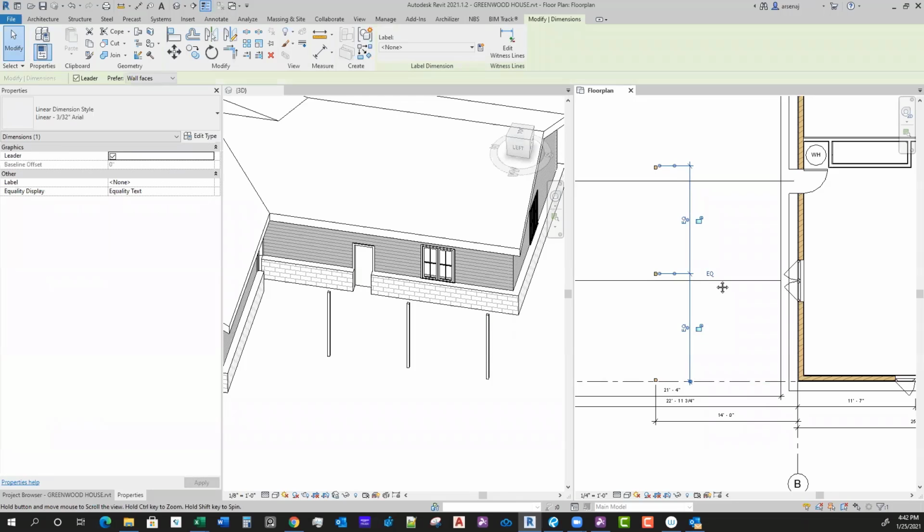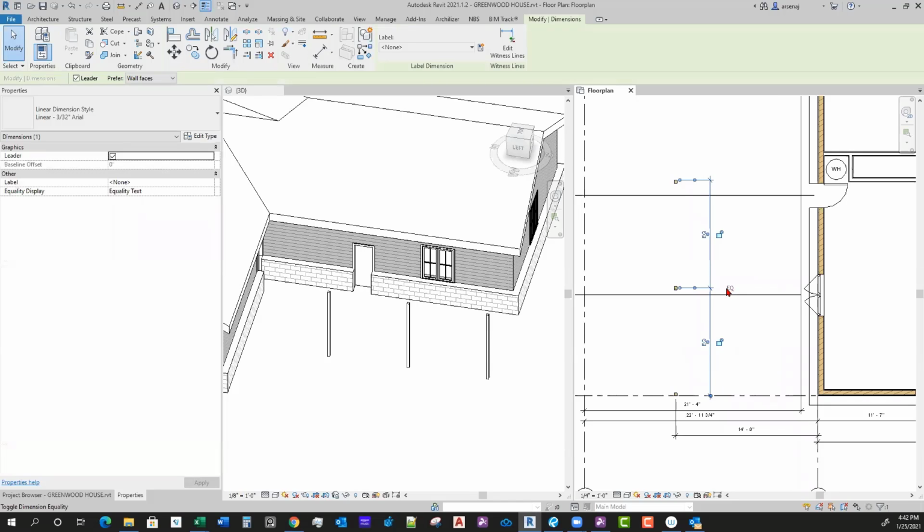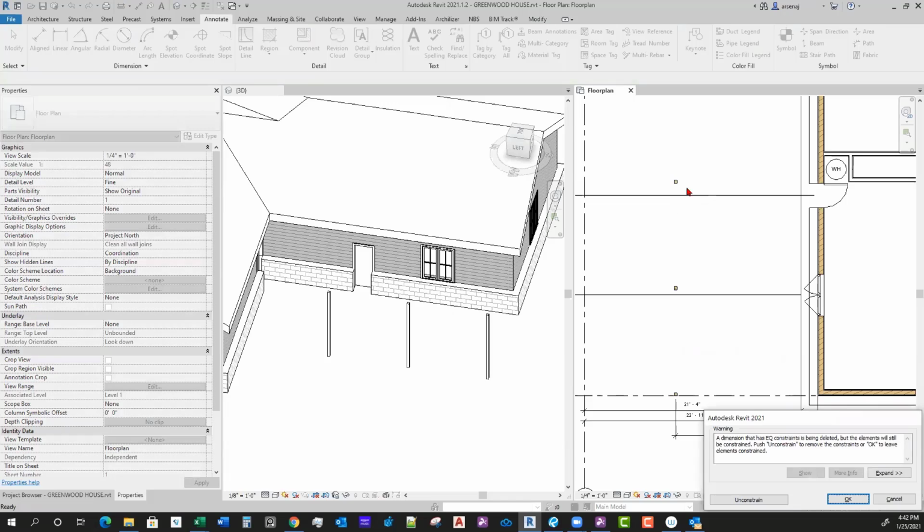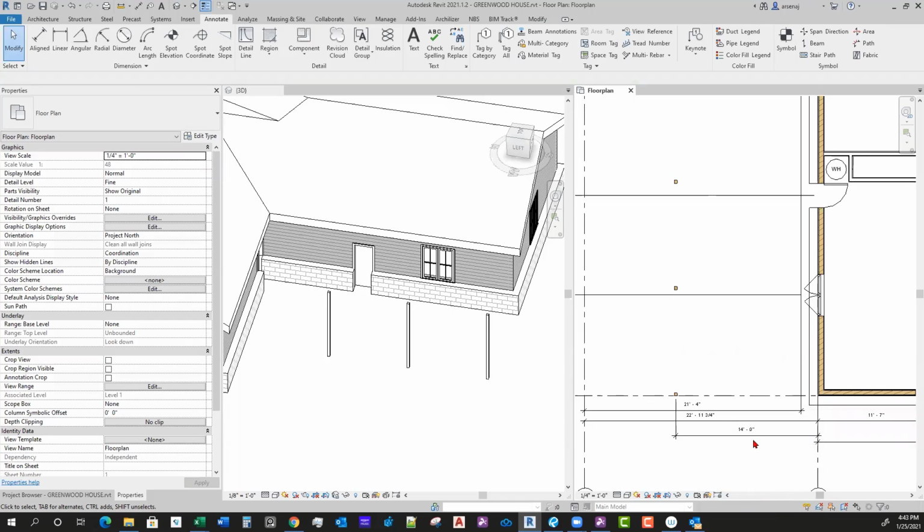To delete this equal dimension, you could either just delete it, but it's going to give you a warning that those dimensions are constrained. So there'll be an invisible constraint between these columns if we were to say okay, or we can hit unconstrained. And I'm going to hit unconstrained.